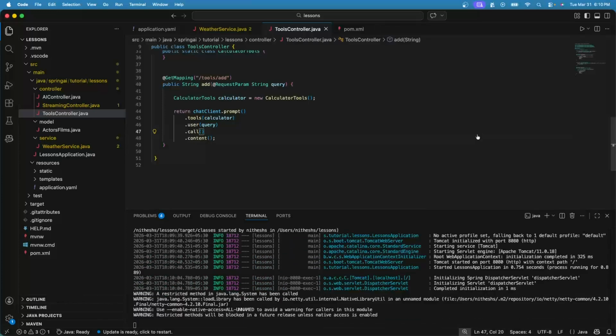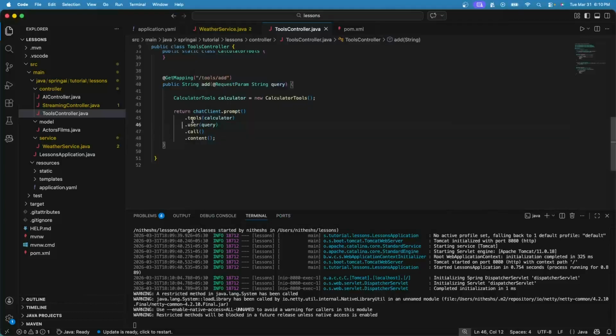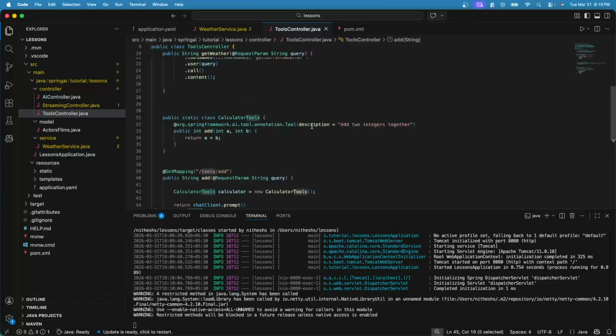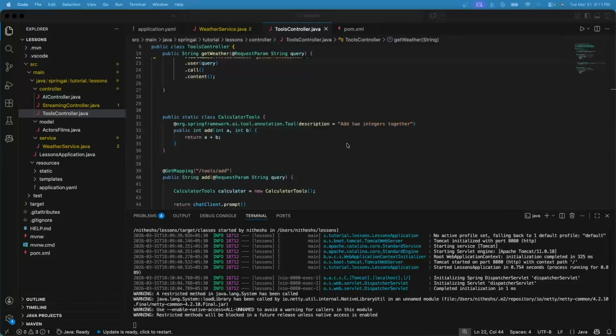Let me bring up the terminal and let's hit the API. The query was, what is 50 plus 22? The answer is 72. So we have now seen two ways of tool calling, one using tools method and another one using toolNames method. This completes the static tool calling. In the next lesson, we will cover dynamic tool calling. We'll see you there.